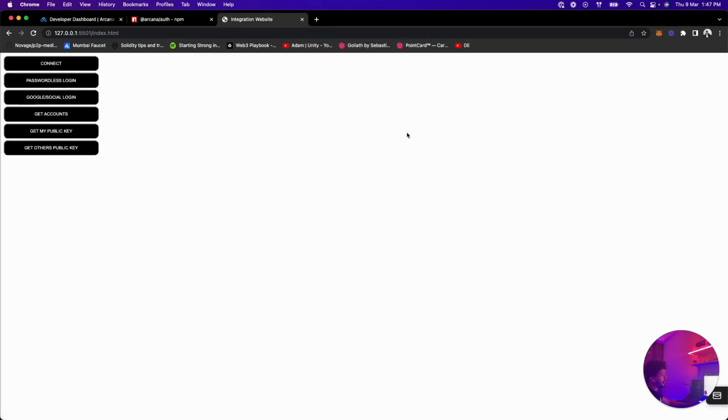Okay, so this is how we get the public key for others using their email address. But you have to make sure that the user is onboarded or has signed up into your dApp or application to get their public key, or else they will not have a public key assigned to them.